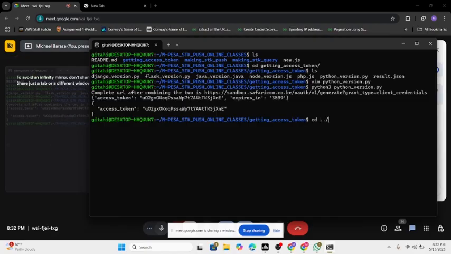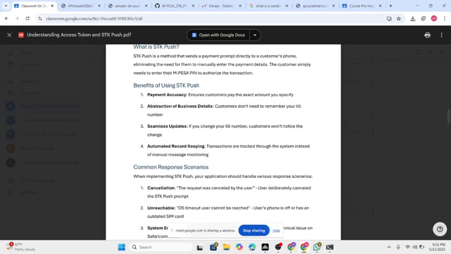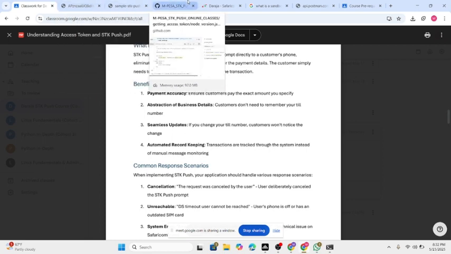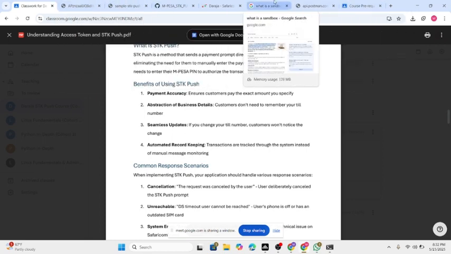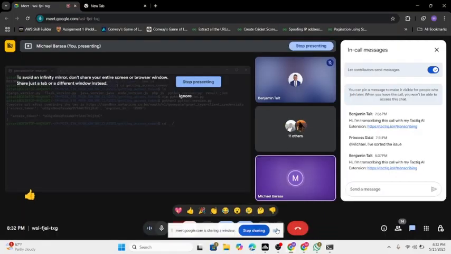Now we are done with the access token, and we'll be seeing it now and then. I'm done with the access token. If you have a question, maybe you can ask, but for now I'm done with that. Let me share the other screen so that you can now move to the STK push.